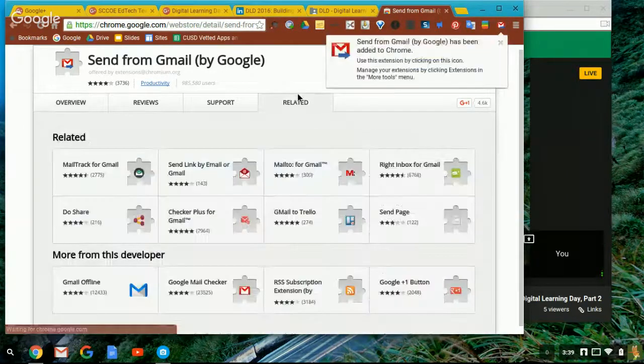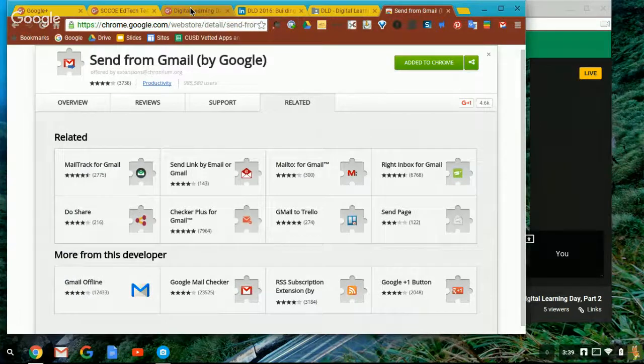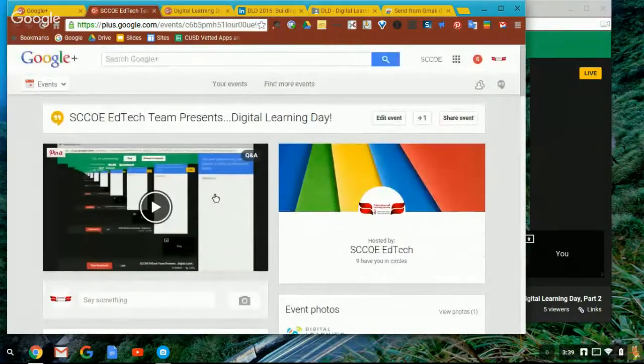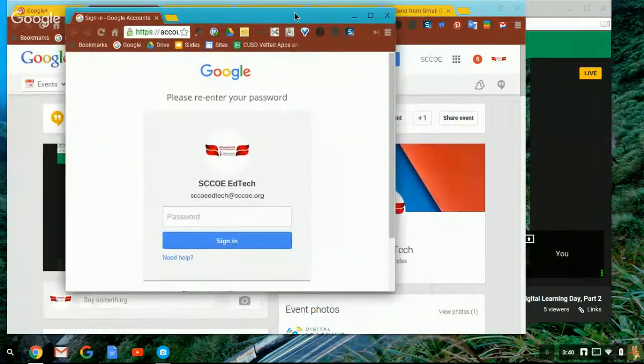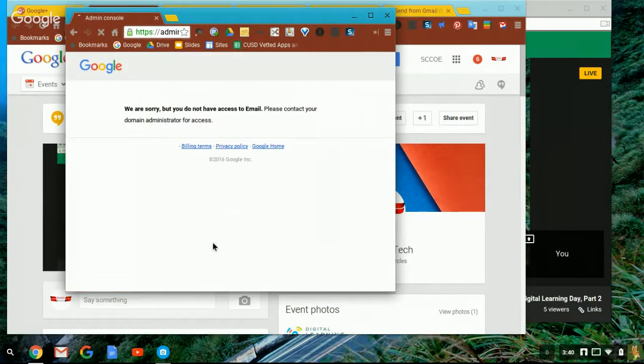And add the extension. So if I'm back here at the original event page for today, and I want to share this event with a friend of mine, I can go up to the top, and I'm going to click on that extension that says send this link with Gmail. I'm going to choose that and pop up this wonderful little window. I'm going to sign in first. Oh, we do not do email, that's right.